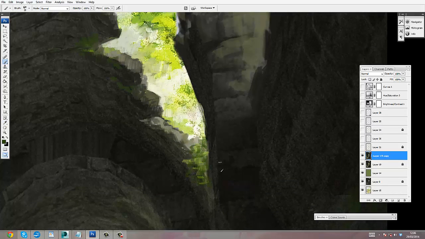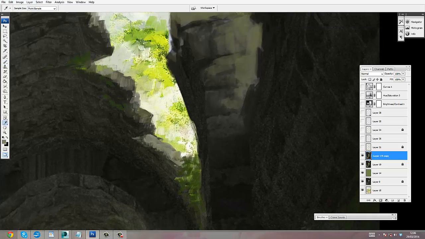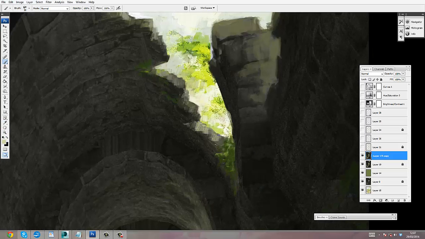Then I'm trying to put some detail on everything. But I was using a brush that I created. It's a really weird brush.